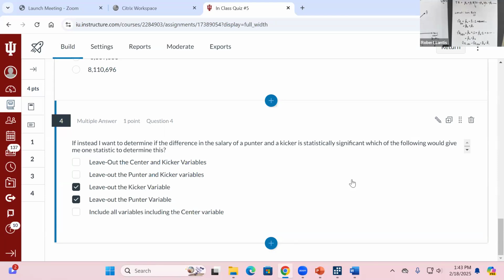One way, I could leave out the kicker position. Then I'd be looking at the coefficient on what? On the punter position. That would tell me the predicted increase if the player was a punter relative to the group I left out, which was a kicker. Now, what's another way I could find that same difference? Instead of leaving out the kicker, I leave out the punter. Now the kicker's coefficient will tell me the predicted difference between being a kicker relative to the group I left out.